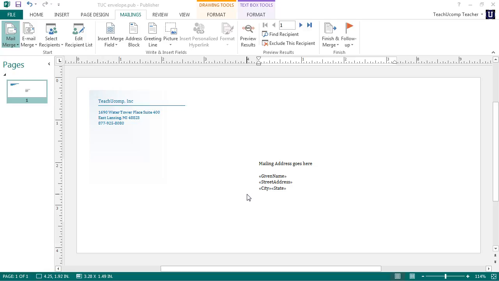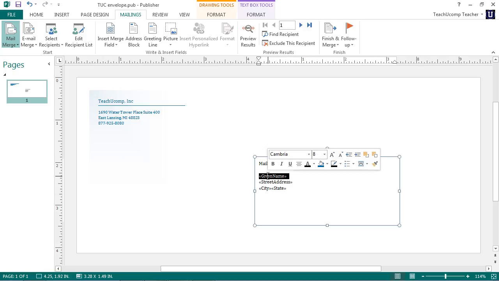To remove a merge field from your publication, select the entire merge field that you want to delete. If you have a single text-containing shape with multiple merge fields within it, click the merge field inside of the text-containing shape to select it first. Next, press the Delete key on your keyboard.